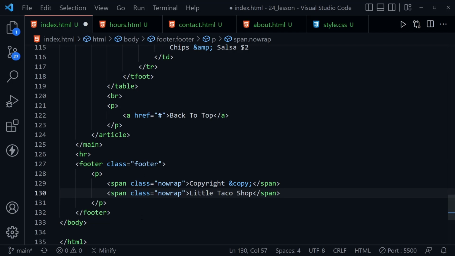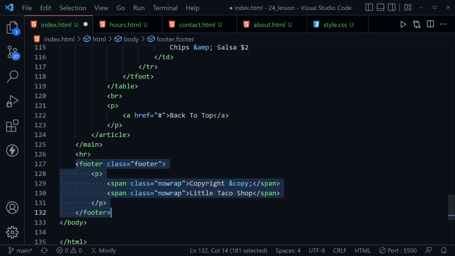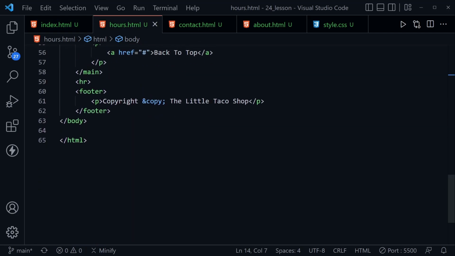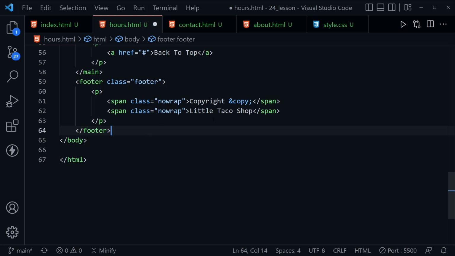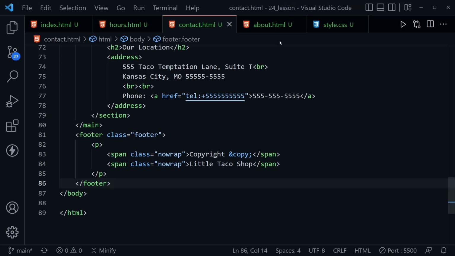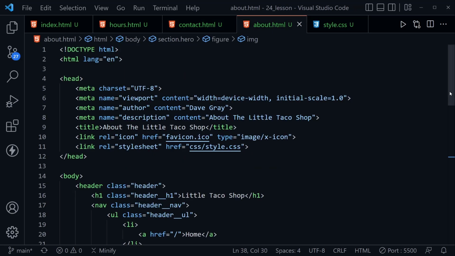And then let's apply some styles to the footer, but we can also put this footer in each of the HTML pages. So after I save the index and copy the footer, I can go to the hours page and replace the footer that is here, and we will not need that HR, that horizontal rule, so I'll highlight it as well just to remove it when I paste that in. Let's do the same for the contact page and put that in here, paste and save, and then we'll also need to do that in the about page.